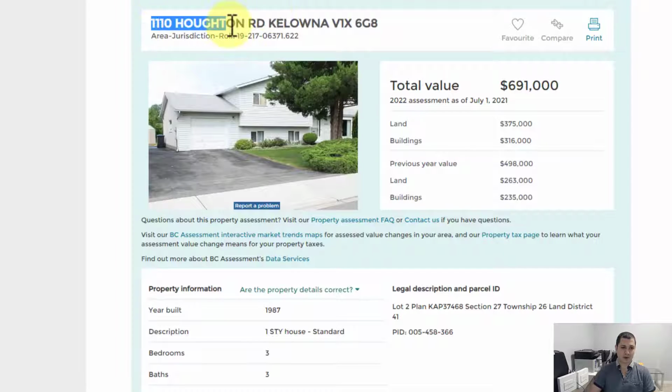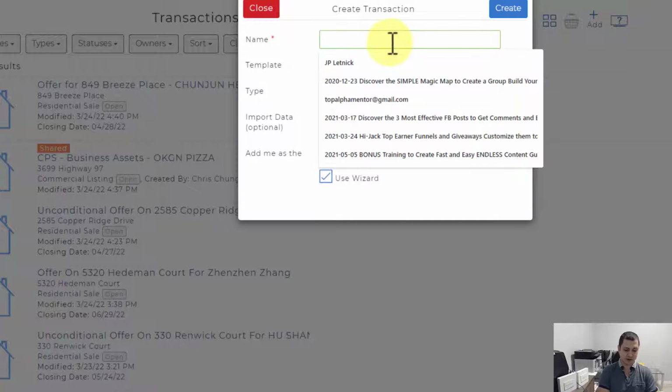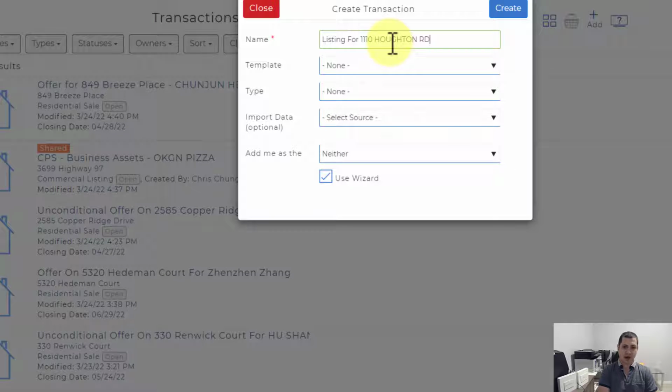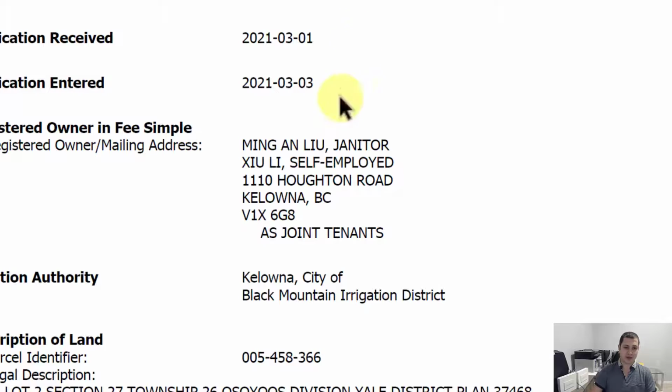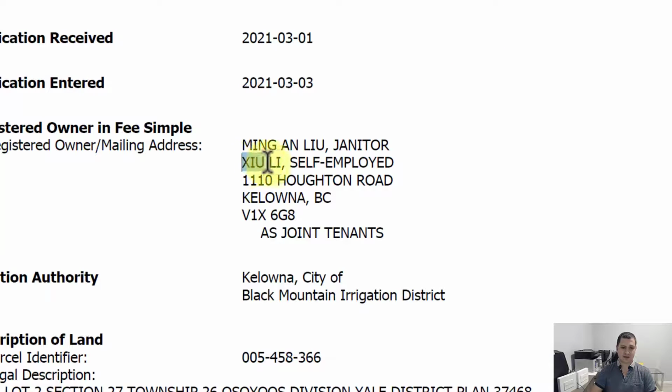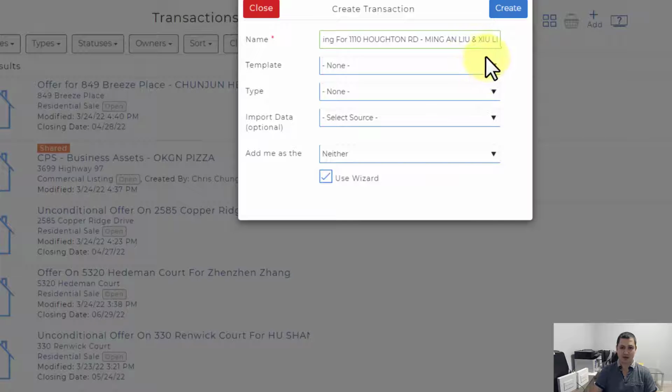We're going to grab the address and go into our transaction kit, and we're going to put listing for the address. And I usually like to put a dash and then the names of the people that are on title, so that if I need to find this later and if I remember their names versus the address, then I can search it that way and it'll pop up.